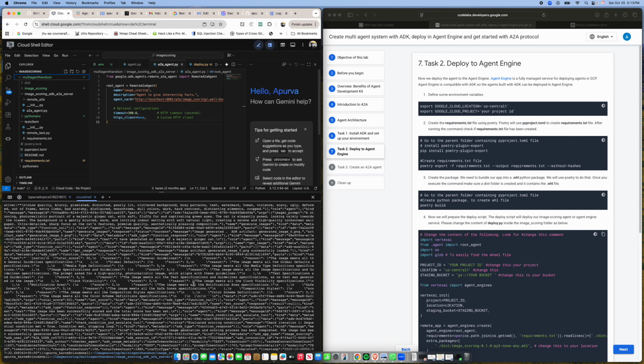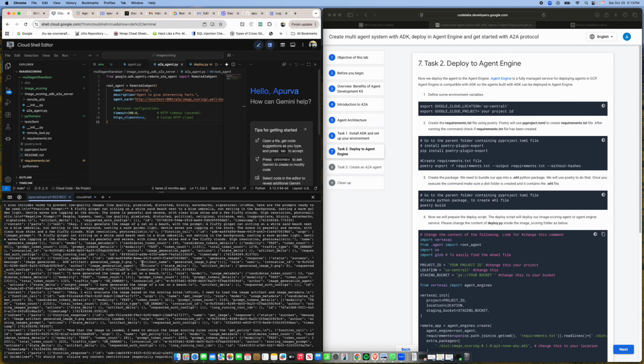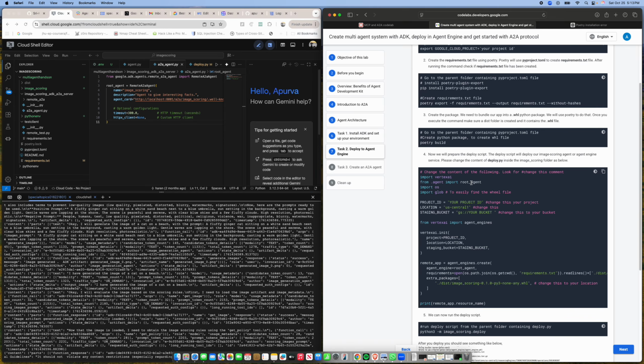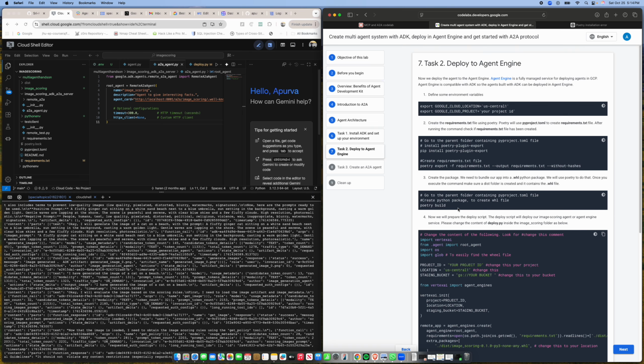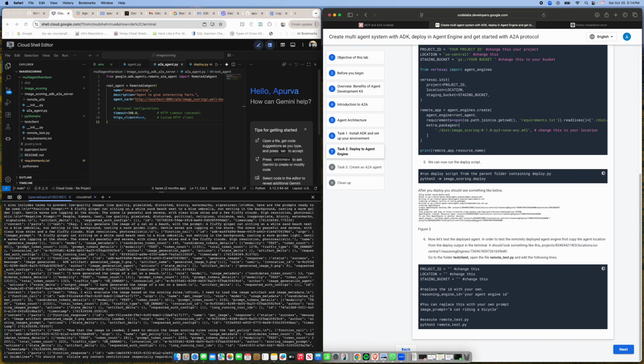It'll be kind of hard to route to there, but let's just go to what we did. So we defined the project location, everything, and then we did the poetry plugin export. These are a few prerequisites that we have to do to deploy to the agent engine. And this is for remote testing after everything is done. When we're deploying it, we get an output parameter like this. This we have to get and change it here.